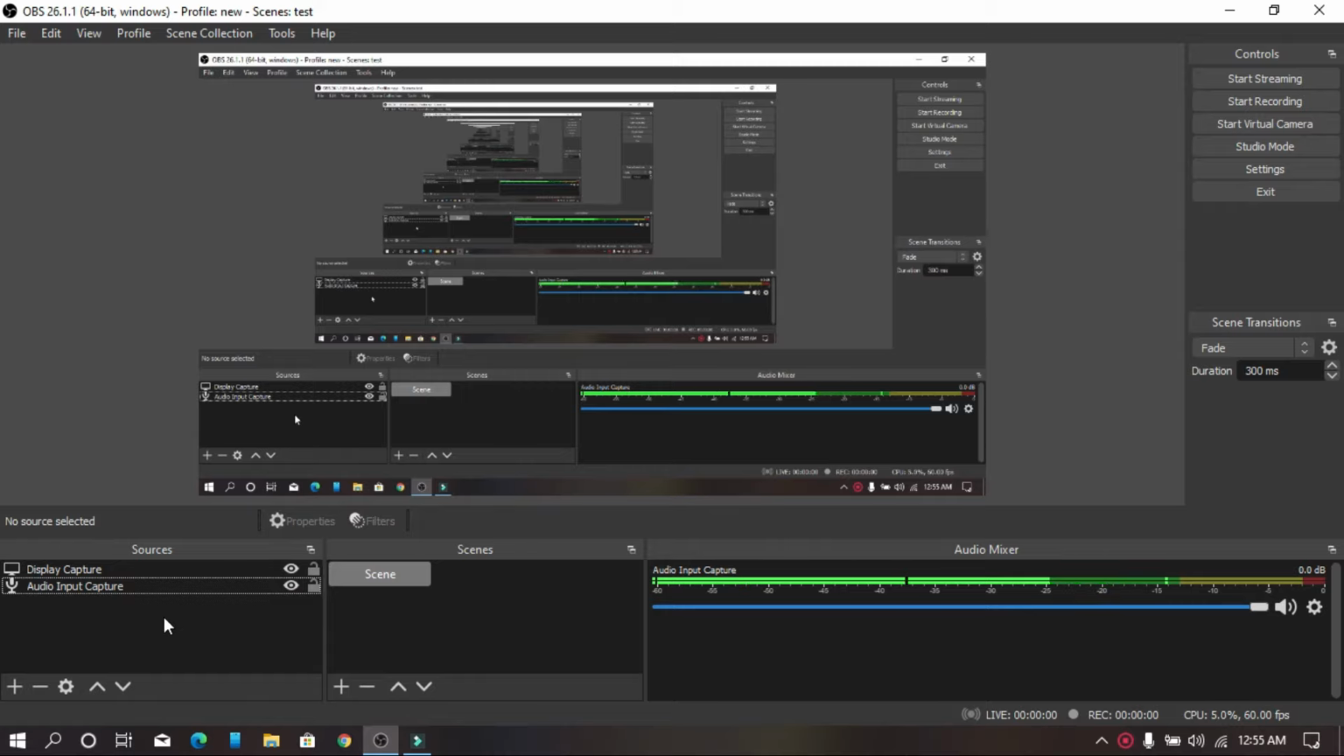The noise suppression will filter the background noise. The compressor will make your voice better, and also the gain, the limiter, everything there.